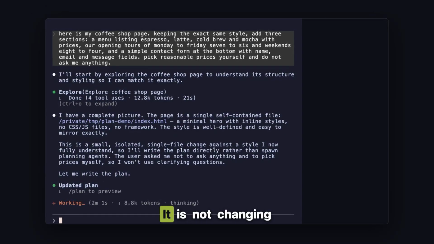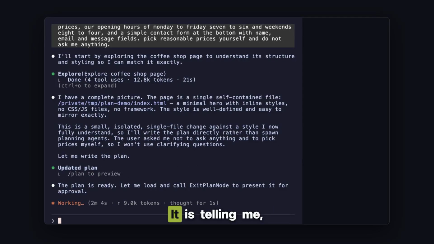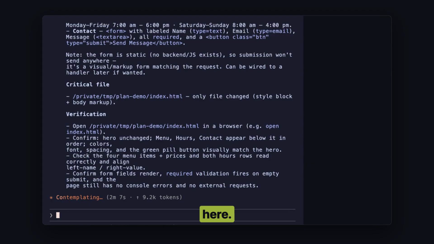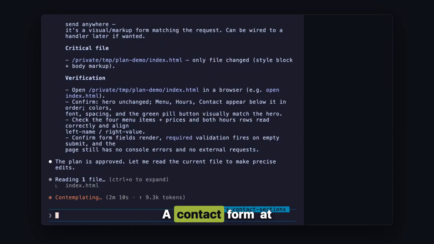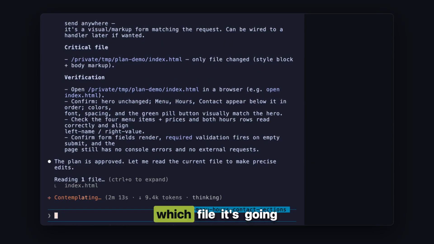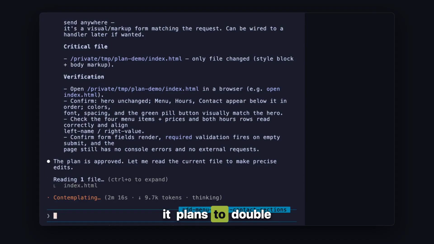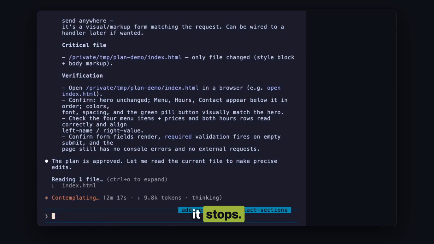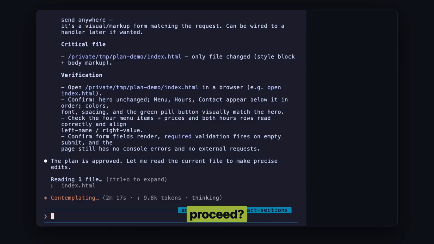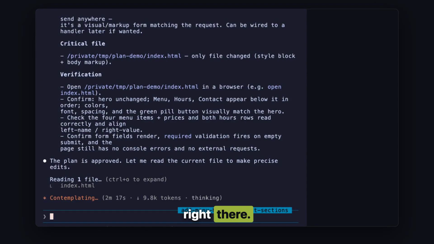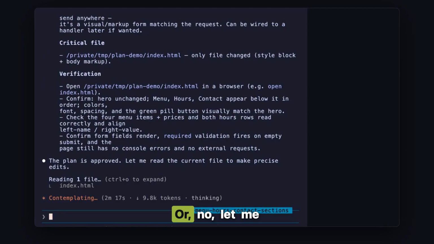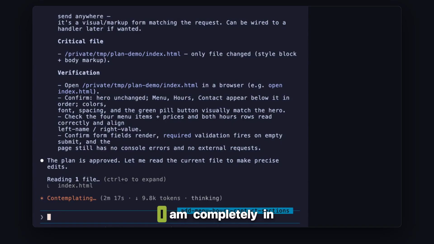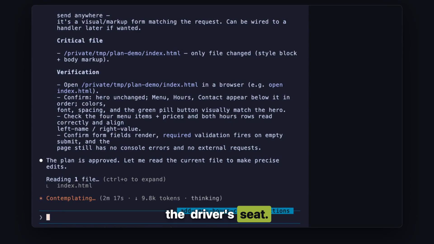Look at this. It is not changing anything. It is telling me in plain English exactly what it intends to do. The menu section here, the opening hours here, a contact form at the bottom. It even tells me which file it's going to touch and how it plans to double check its own work when it's done. And then right at the very bottom it stops and asks me, would you like to proceed? With my option sitting right there. Yes, go ahead, or no, let me change something first. Nothing has happened to my website yet. I am completely in the driver's seat.